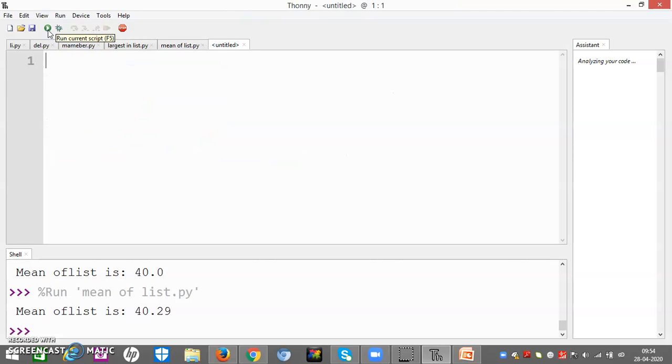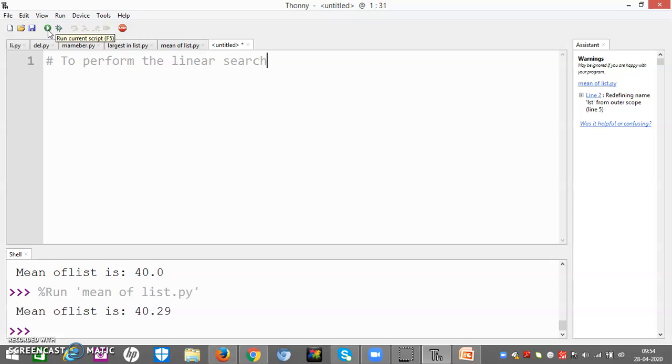Now friends, moving on to the next program, which is to perform the linear search. Now linear search means any element is to be found by matching one by one. We match with one element and then move on.